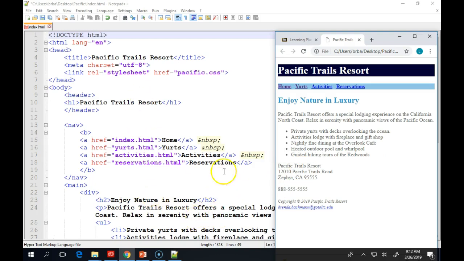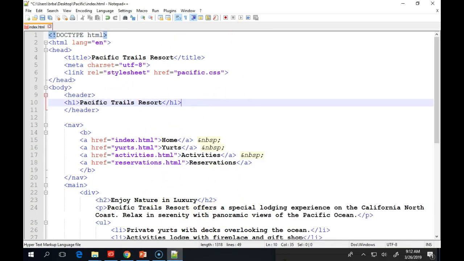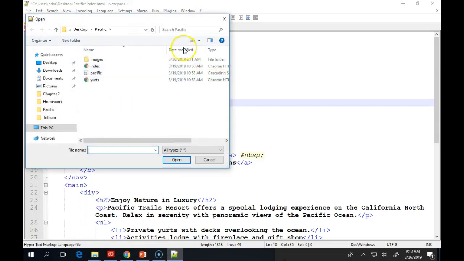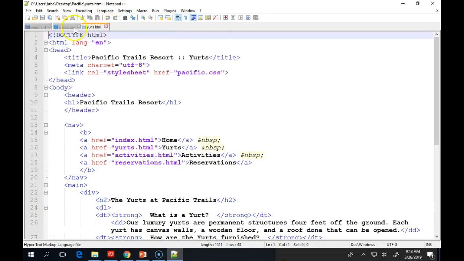Let's also go, since we're already in Notepad, and open that CSS file also. So from Notepad, we can do File, Open, and then navigate to your Pacific folder on your desktop or on your jump drive. And let's open the CSS and the yurts page, as long as we're here. So let's get Pacific and yurts both open. Then we're going to have three tabs, and all of our files will be here for us.